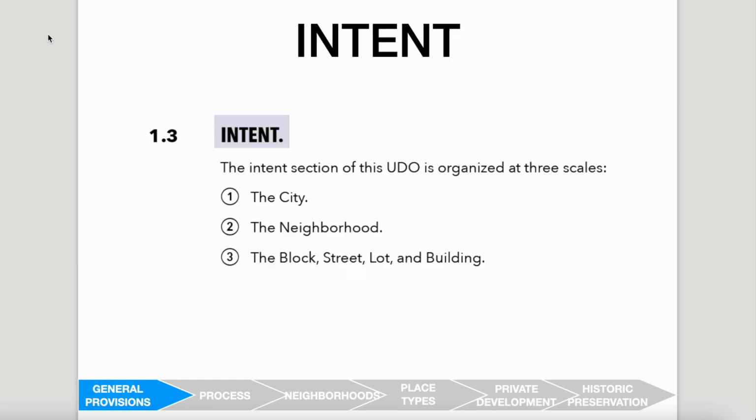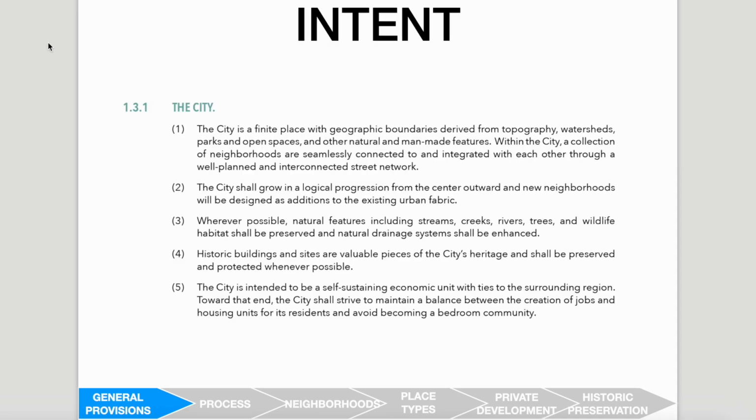We delineate the intent statements at 3 different scales, as each scale requires different intents to match the needs for that specific scale. It is similar to the way that we break up our chapters based off of scale and public or private domain. The intent statements of the city are intended to preserve both the historic character of the city and continue that historic form in the way the city expands. That is primarily seen in the city growing in a logical progression, designing with additions to the existing fabric, not jumping 20 miles out of the way and throwing in utility lines.